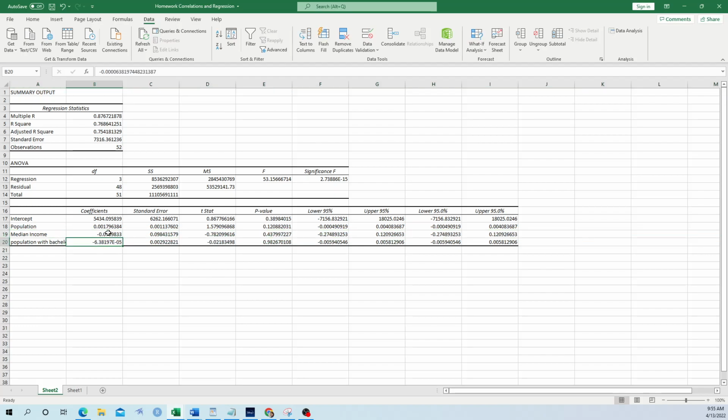Child abuse increases as income decreases. That's median income, see? But it's just barely, and there's a reason behind this, because I haven't converted to population per 100,000. And with the population of bachelors, child abuse decreases as education increases, or you can say it the other way around. So child abuse increases as income goes down. Child abuse decreases as education goes up. So it's negative, so they go in different directions.